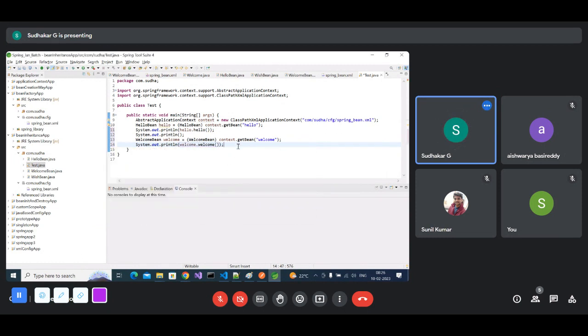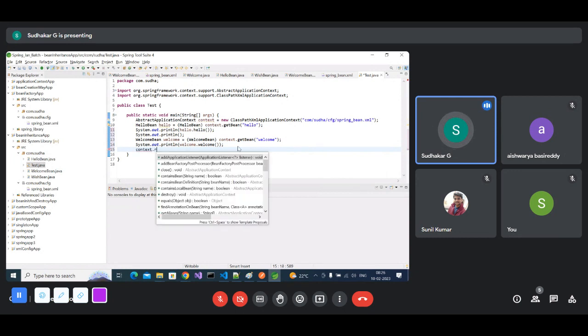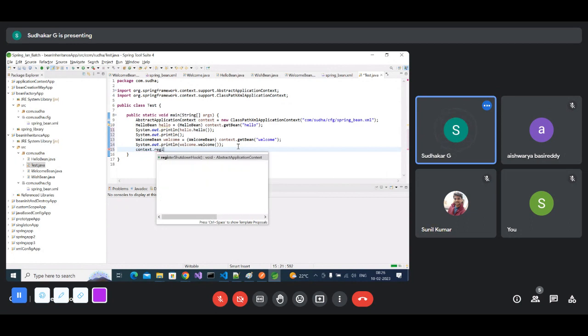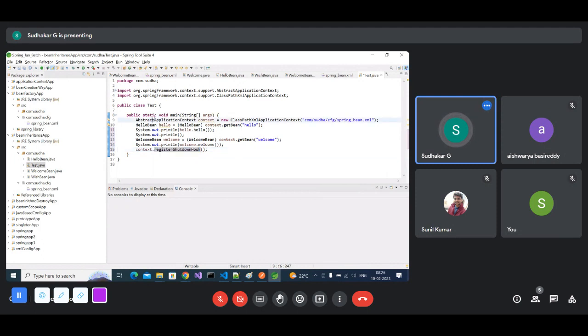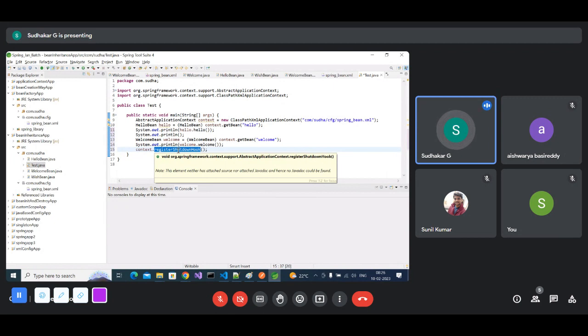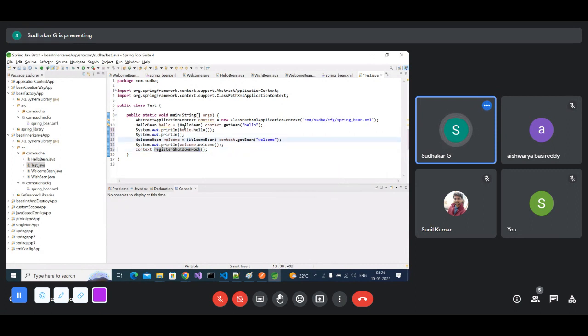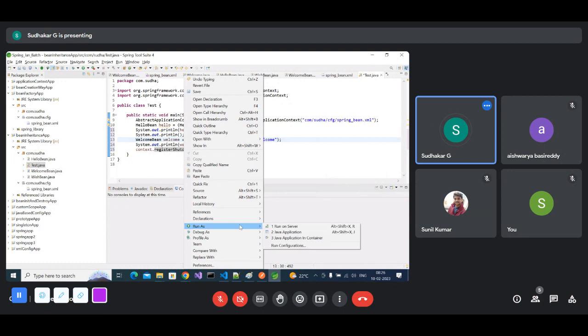Now this time I will call context dot register shutdown hook. This method is directly available in the abstract application context. Previously it's not available; this is some other class. Okay, so now let's run this example.